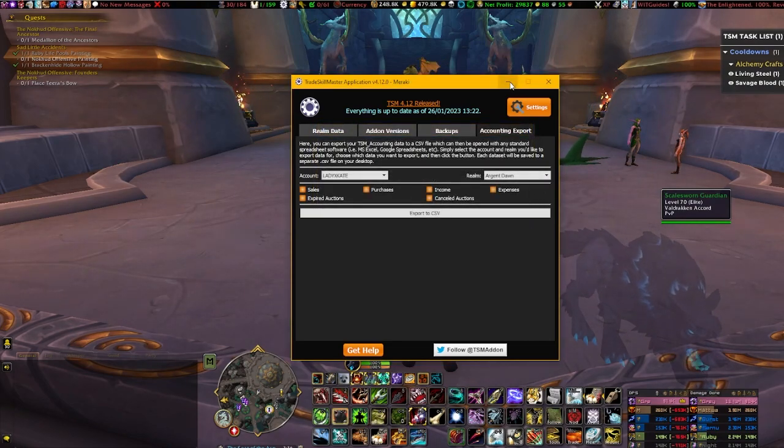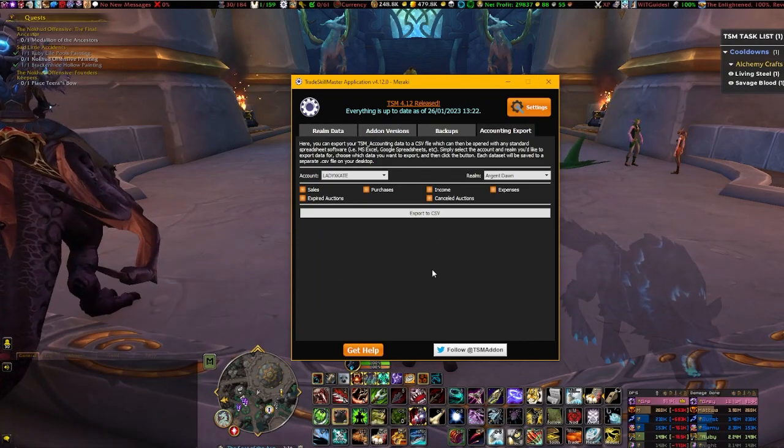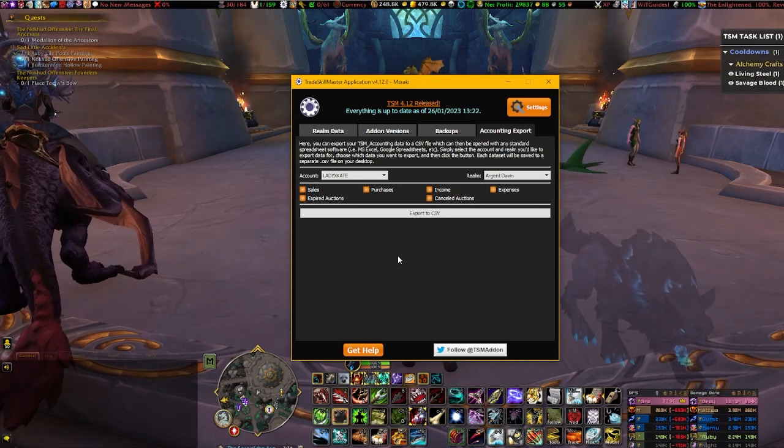Alright, so that is the app. You don't want to X out of this, because if you X out of this, it's not collecting all your pricing data and then putting that into your game.